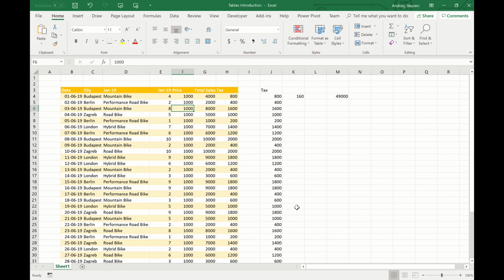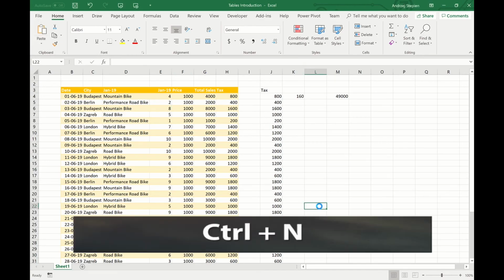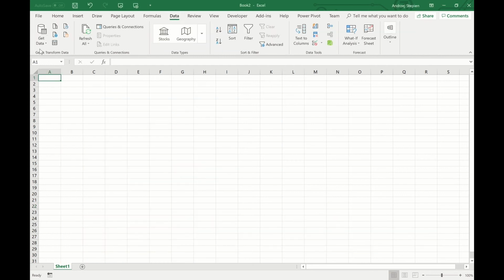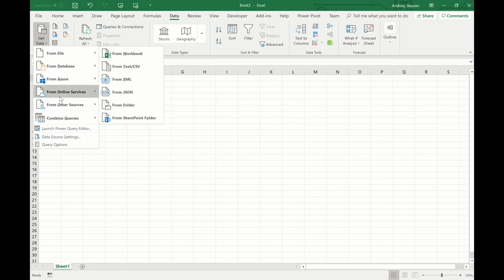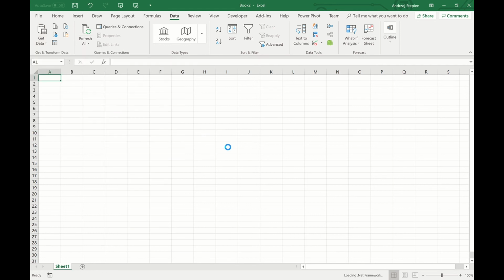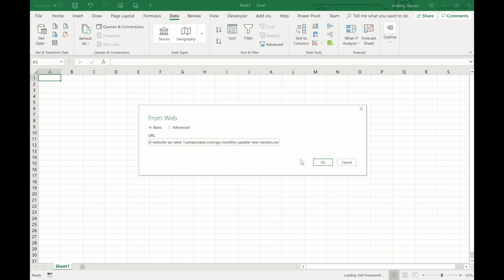If I now go back to Excel and maybe let's open a new document to keep it all clear, and then go to data, get data from other sources, and then from web, Excel will allow me to paste the link to the file. Click OK to that. Excel will fetch the data from the website.